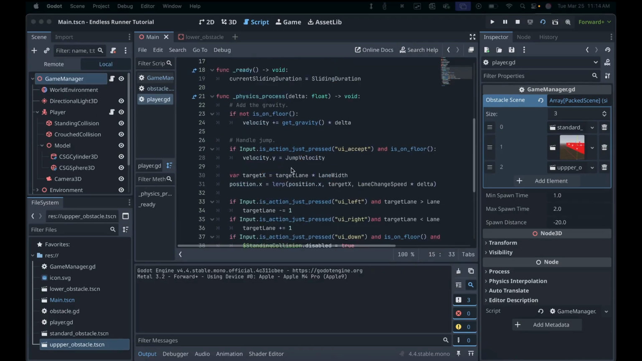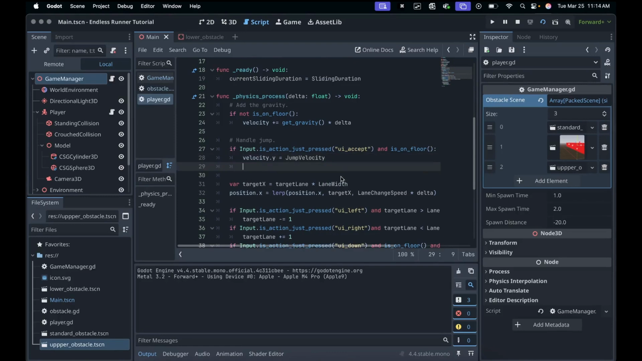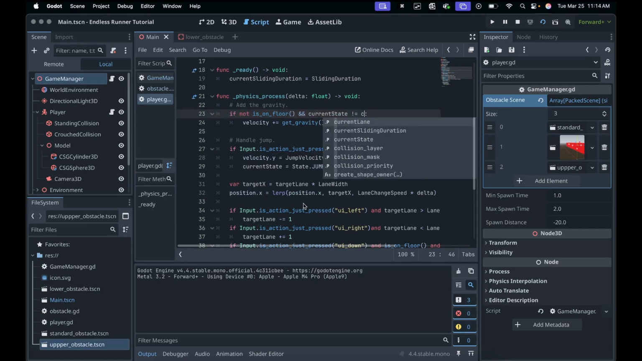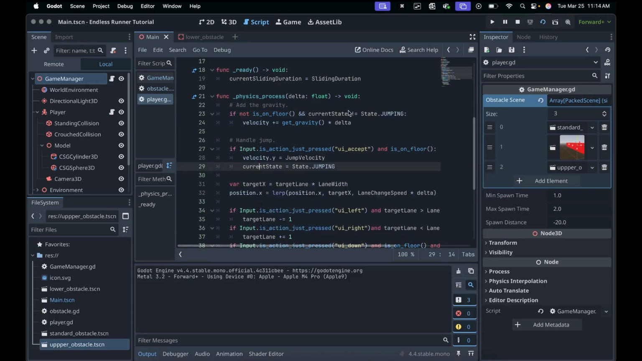I'm curious if when we do our jump, if we do current state is equal to state dot jumping, and then we can come in here and say if is not on floor and current state not equal jumping, like that, because what I think is going on is that we're getting pushed down slightly by our jump vector, and because by getting pushed back, we're getting pushed down slightly, and I think that's what's causing the issue.